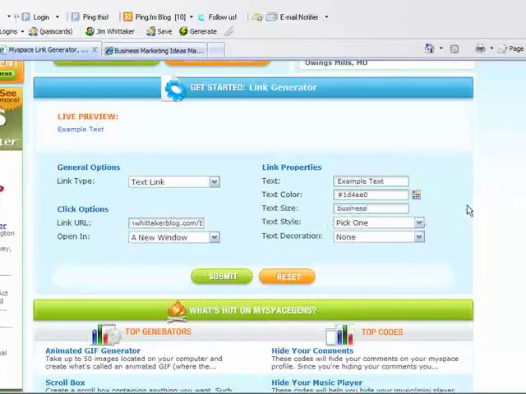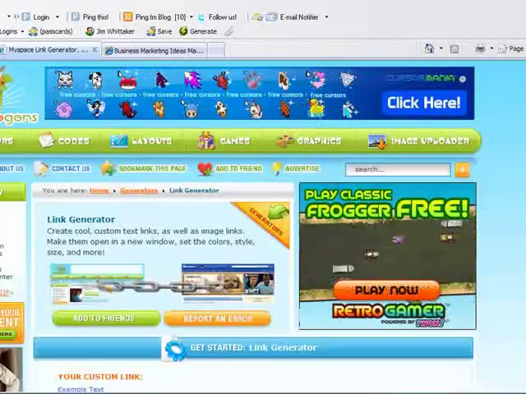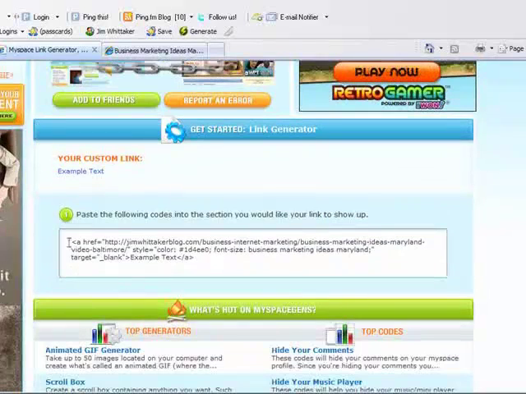What we had there was business marketing ideas, Maryland. In text style, I just leave all that the same. Then all we do is click right here on submit, and there's our code generated right here at the bottom.